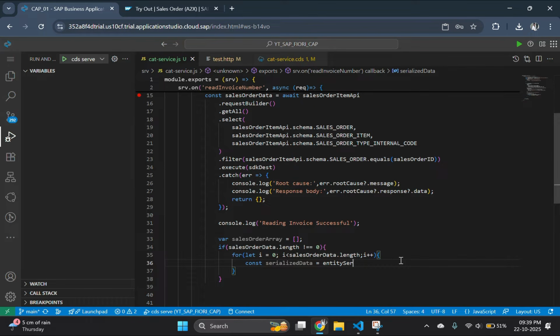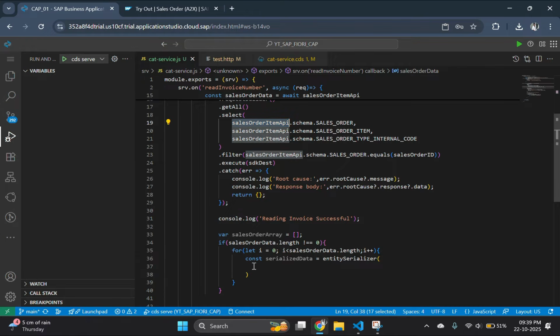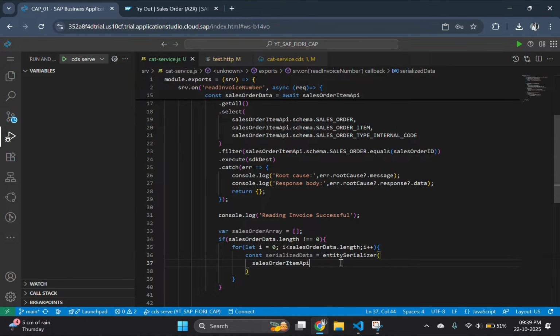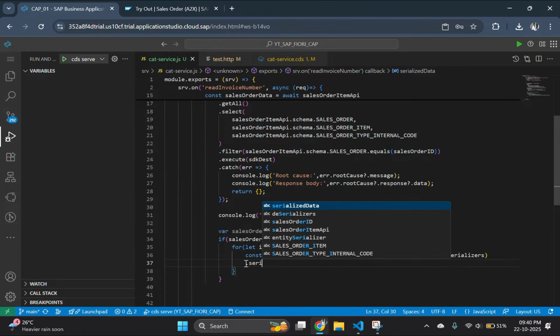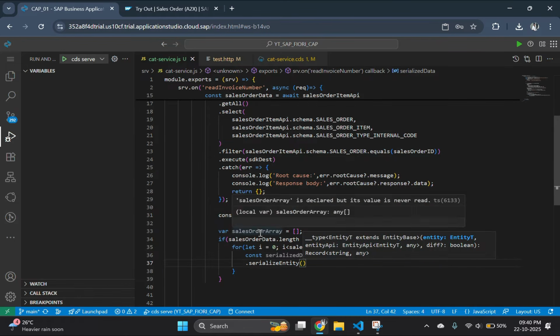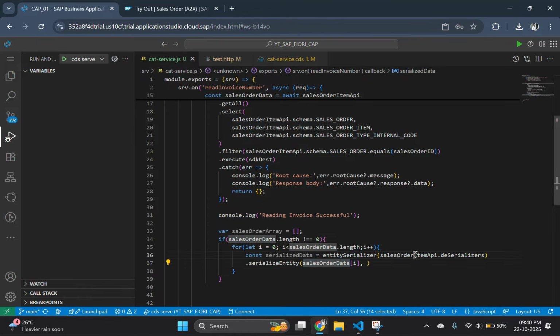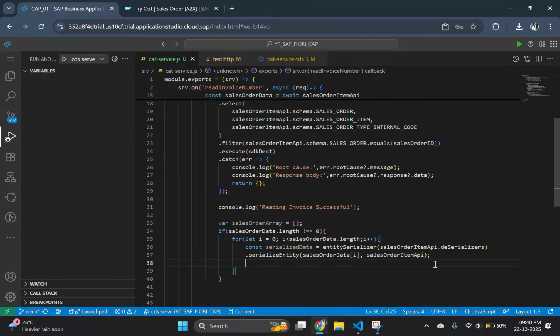Basically, when we consume an API using the SAP Cloud SDK, the data that comes back can have special types, for example, structured objects, custom formats, or even EDM types from OData. The entity serializer helps us serialize that data into a clean, plain JavaScript structure that's easy to work with. This serializer code will always be like this for every API in S/4HANA, so we only need to change the parameters in this code and the APIs used.